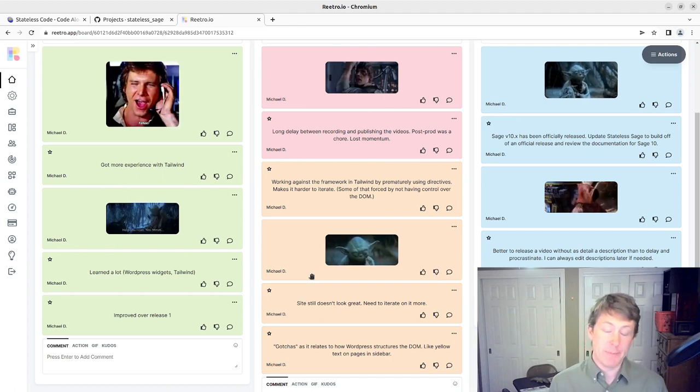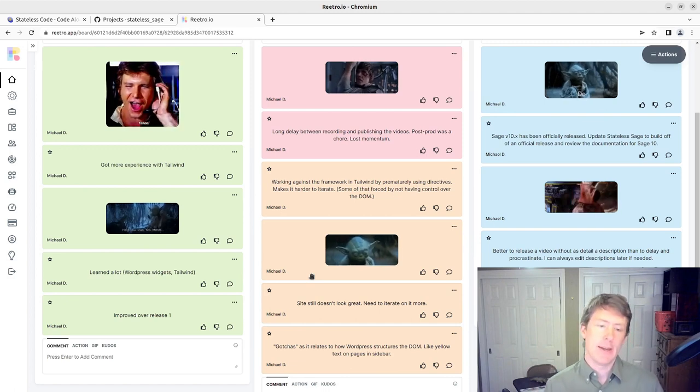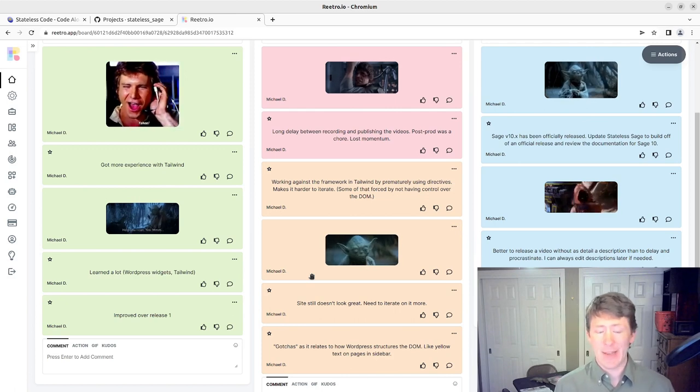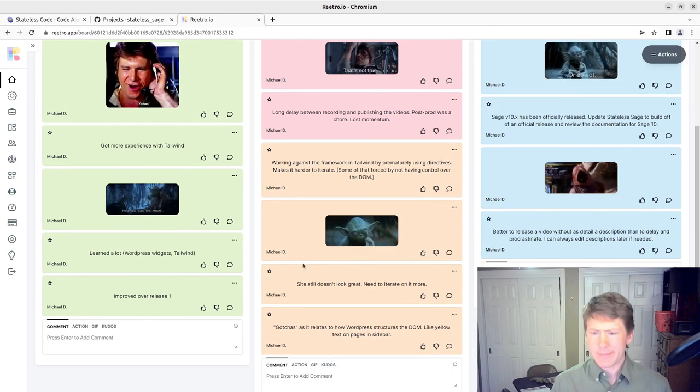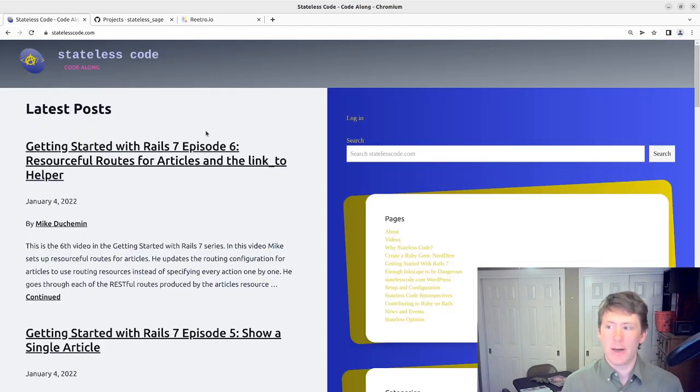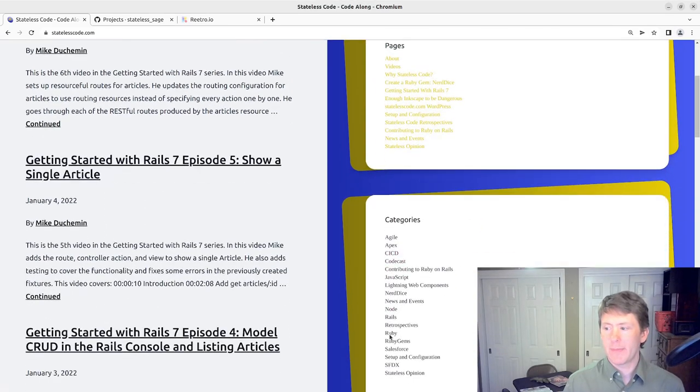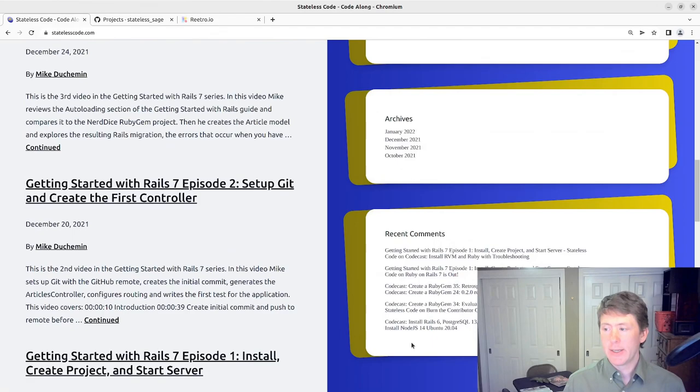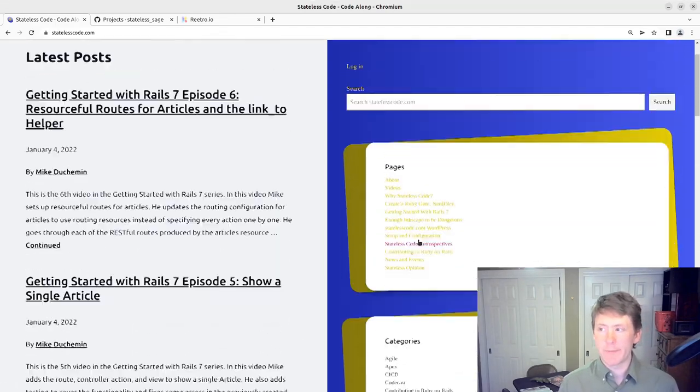In the future, I would put more stuff in the classes in the HTML itself, and only once I've got things stable and where I want them, would I potentially move them to directives. Although there are, on the bottom here, gotchas as it relates to how WordPress structures the DOM. You can see over here on pages on the side, the text is, from what I can tell, inexplicably yellow there and not yellow anywhere else.